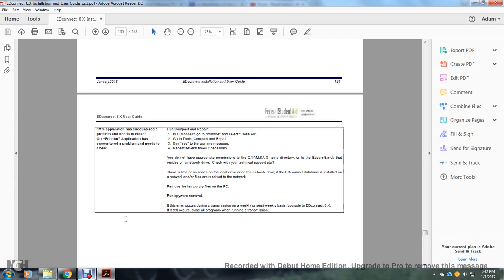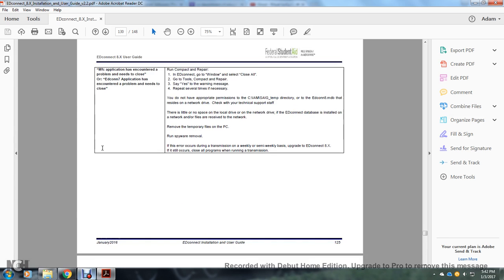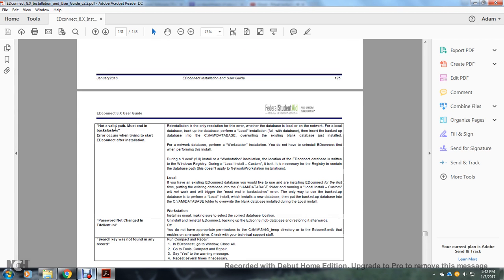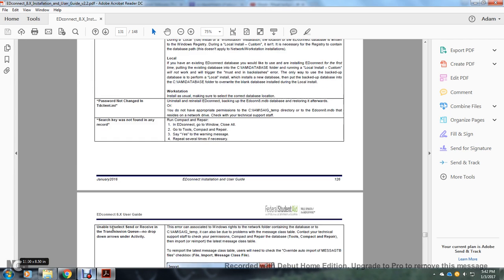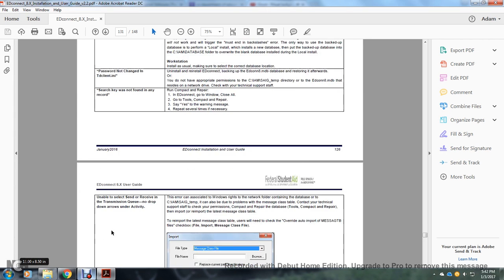The MFC application encountered a problem and needs to close. The EDConnect 7 application encountered a problem and needs to close. Invalid path, must end with a slash, error occurs when trying to start Education after installation. Password not changed in the EDConnect client. Search key was not found in any of the records. Sending or receiving of the transmission queue. No drop-down errors under activity.